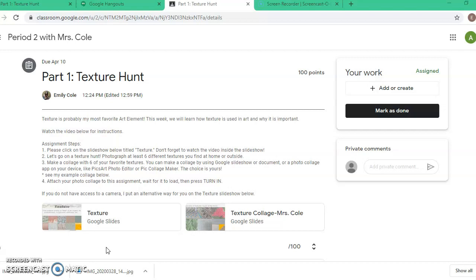So you should be in the week 3, April 6th through 10th section of the classwork. Our first assignment is part 1, texture hunt. So we're going to be exploring texture and how it's used in art and how it can add interest. And we are going to be going on a scavenger hunt.